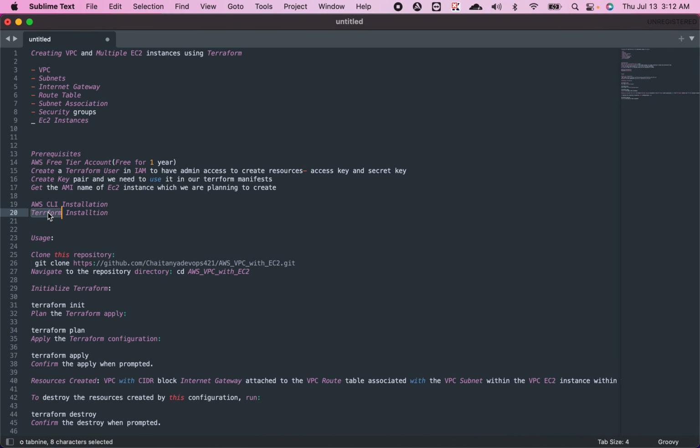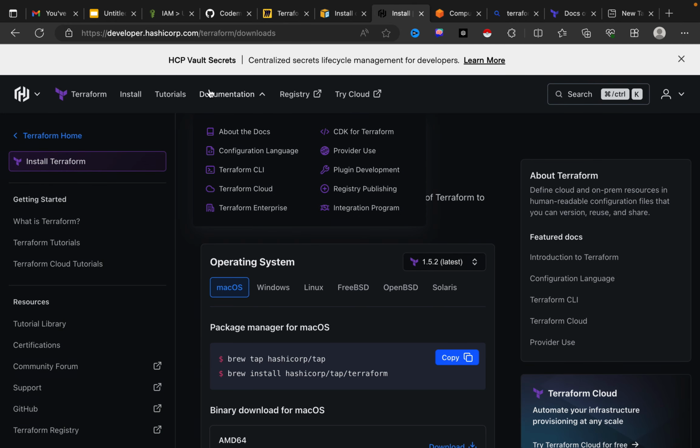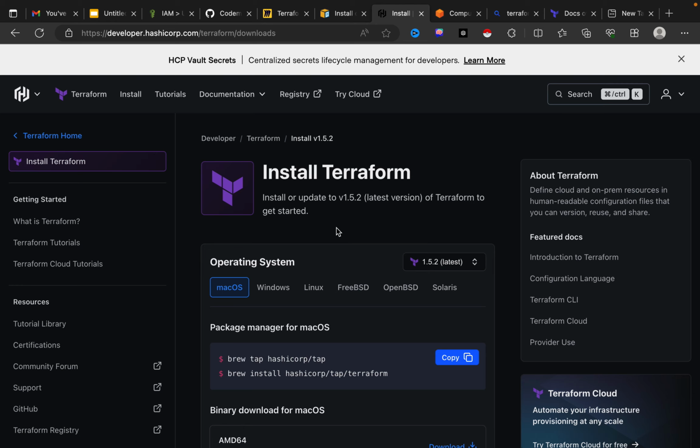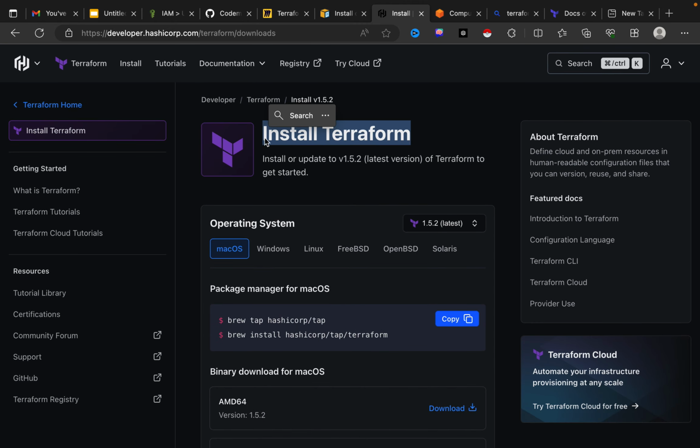The next part is Terraform installation, which is also pretty simple. We can go to this document. I'm going to provide all these URLs in my YouTube video description, so you don't need to worry about it. For installing Terraform, I need to run these commands, which I already did, so you don't need to worry about it.